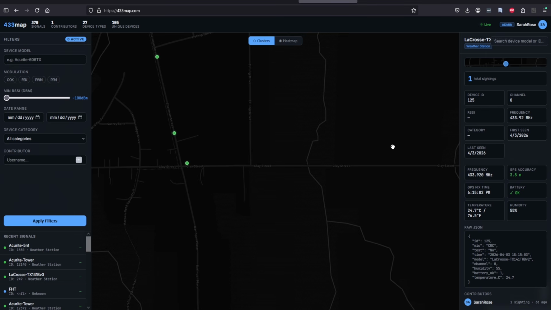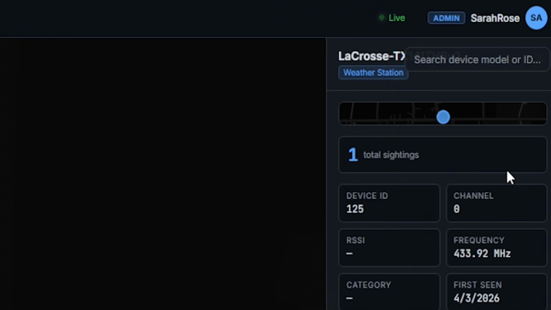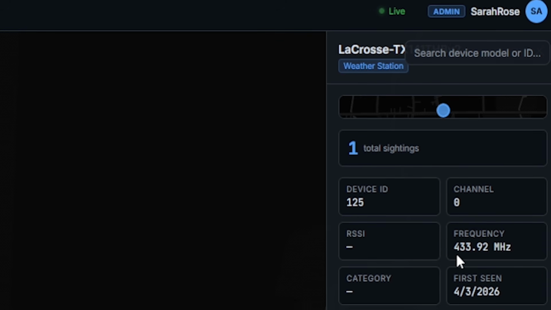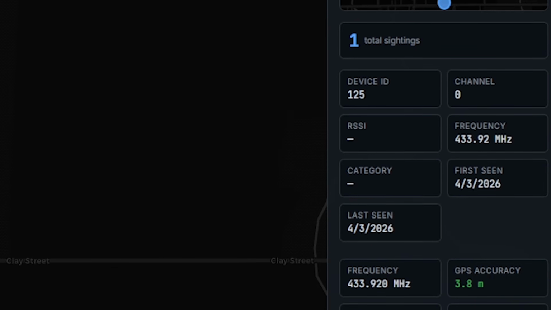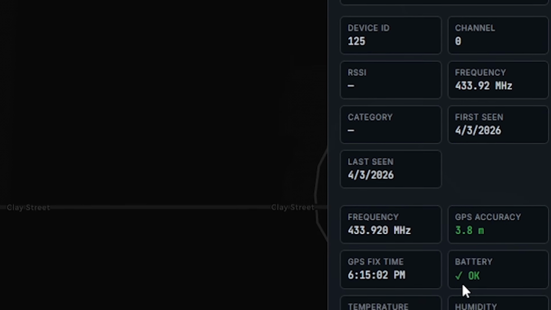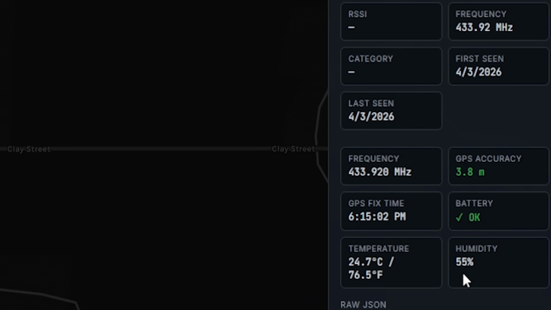But let's take a look at the right hand sidebar here just to see what we've clicked on. And you can see this device had one sighting, device ID 125. It was found on 433.92, of course, and then it shows our GPS accuracy, whether the battery is okay in the device that we received data from. And you can see it's a weather station of some sort. We have 55% humidity. We also have the temperature here. So it's information from a weather station.